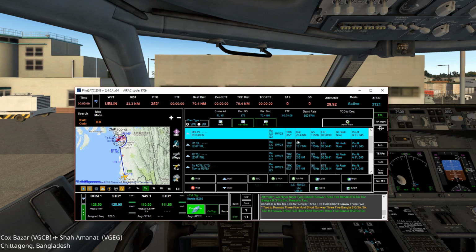Bangla BG66, ready for pushback. Bangla BG66, pushback approved. Pushback approved, Bangla BG66.